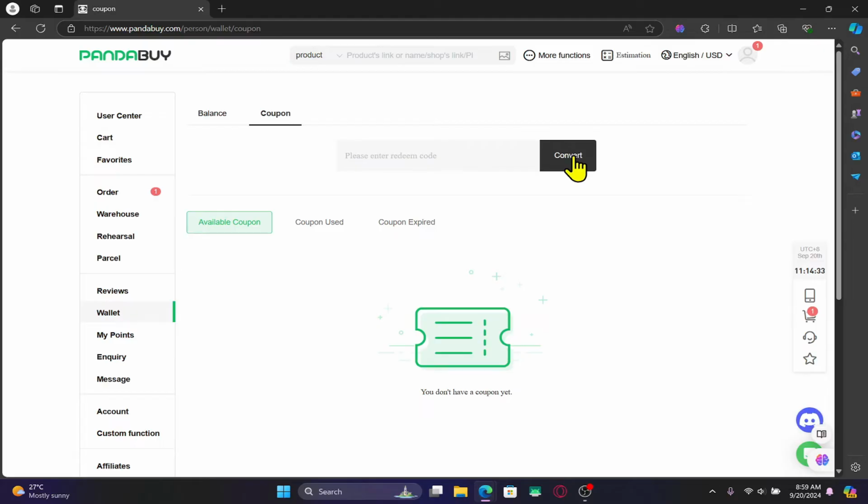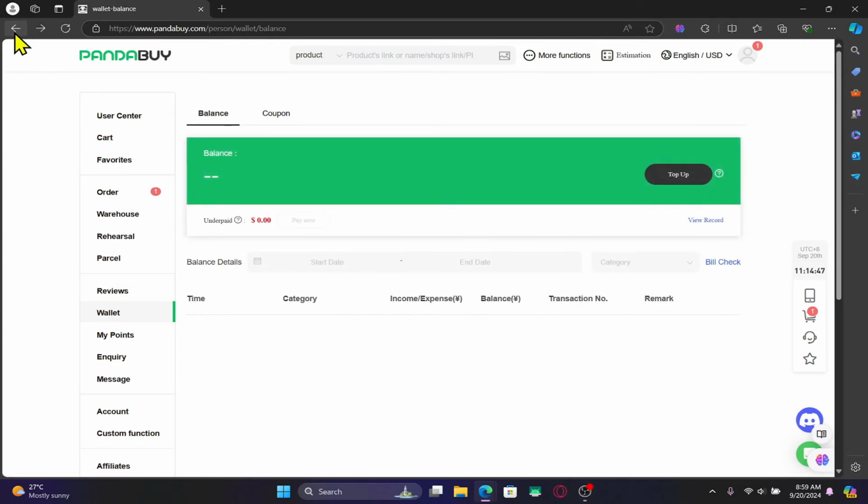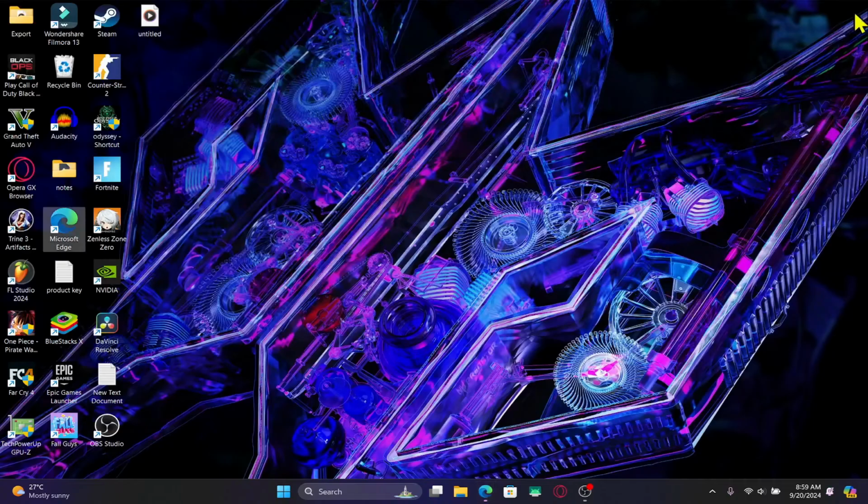Once you click on this and the redeem code has been verified, your coupon will be activated on your device right away, and you will be able to find it underneath available coupon. And now you will be able to use this coupon while you make your payments and purchases from PandaBuy. And there you have it. That is how easy it is to add a coupon on your PandaBuy account.